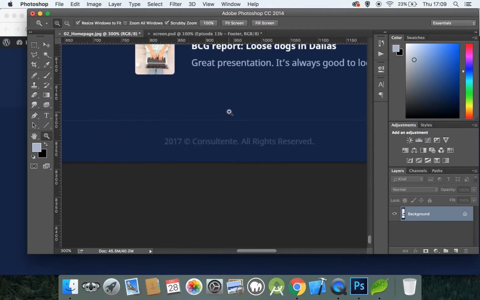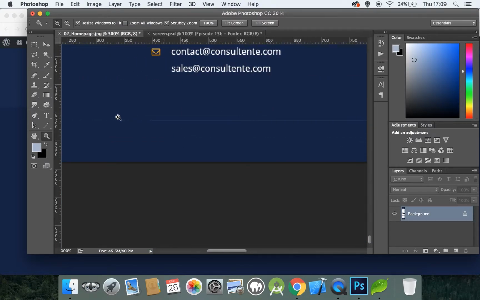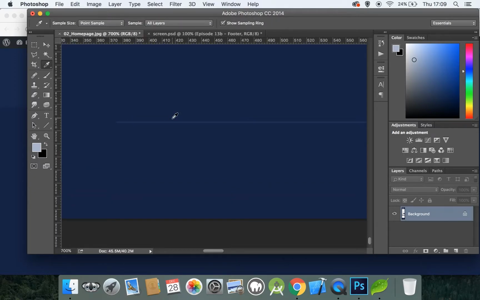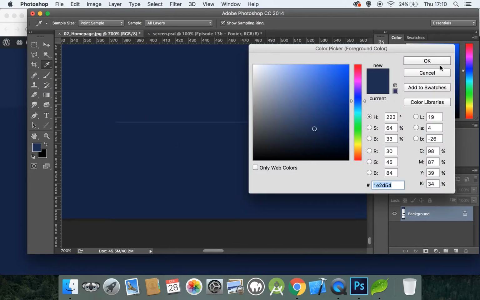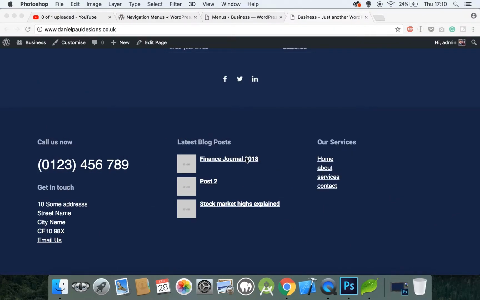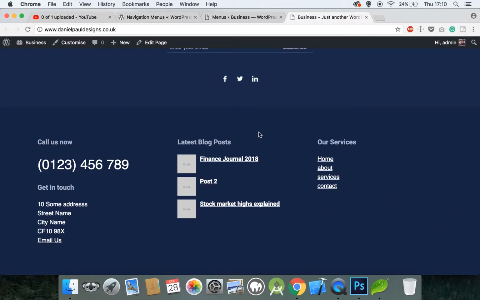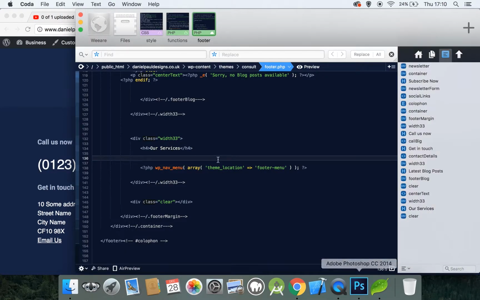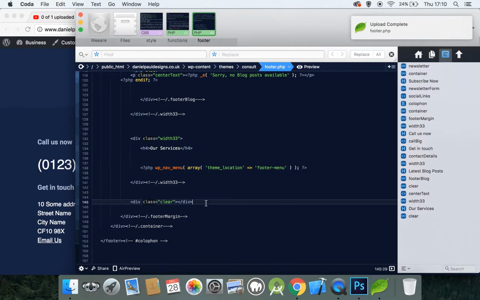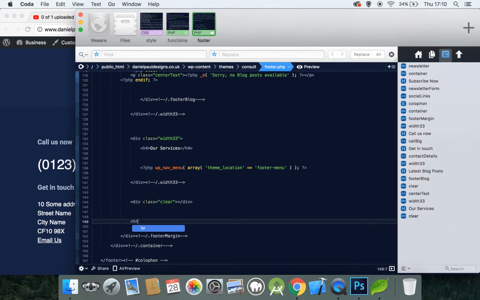So finally, let's add in this little line down here. Let's get the color, and we'll also add in our copyright information. Okay, so open up our code editor. Underneath the width and the clear, let's add in an HR with a class of footer line, and self close this.